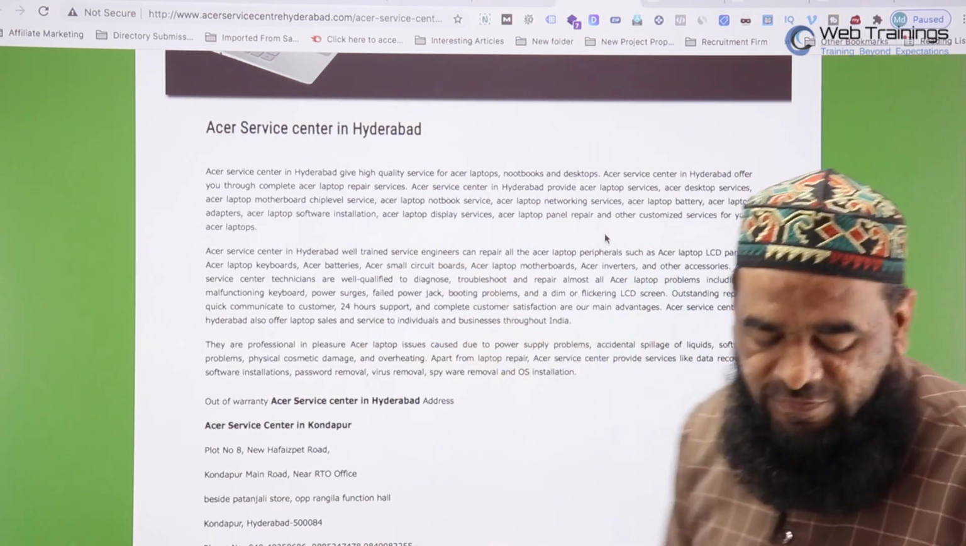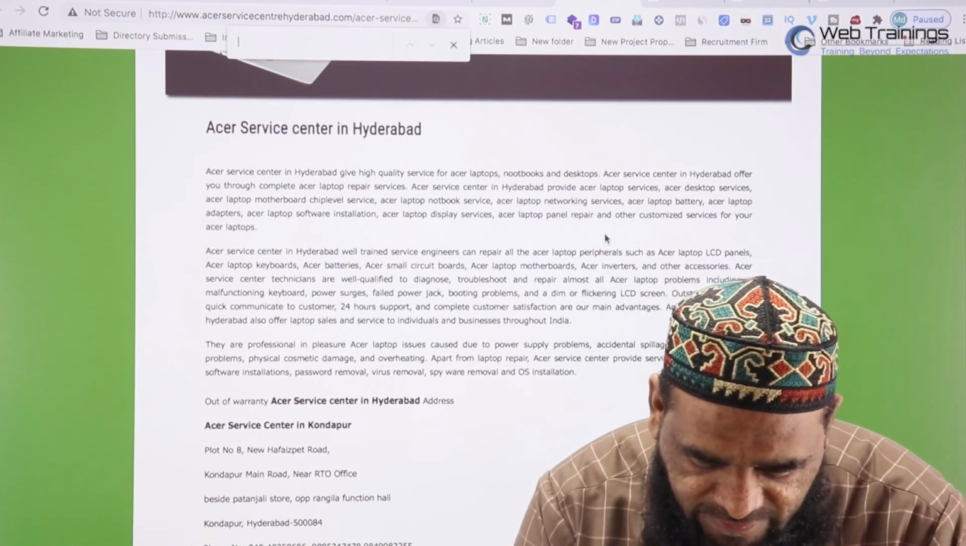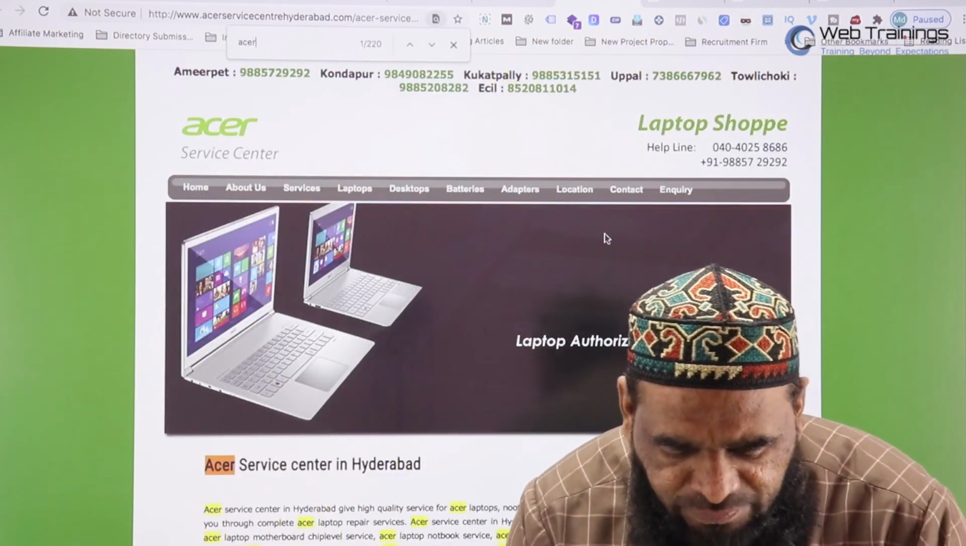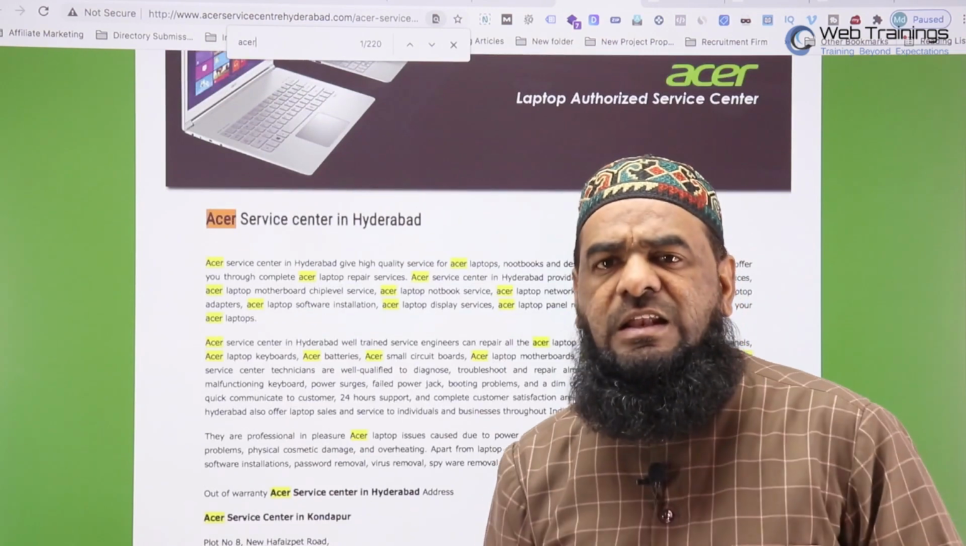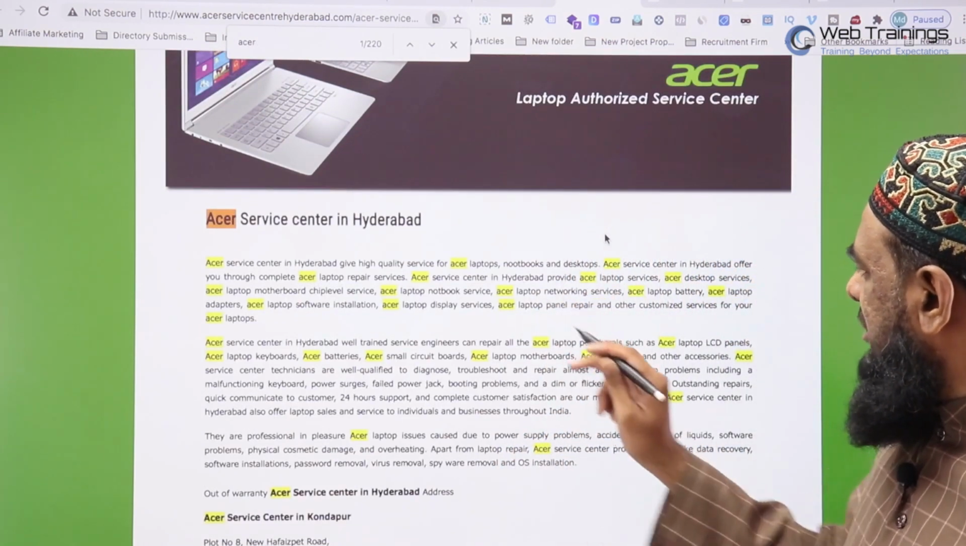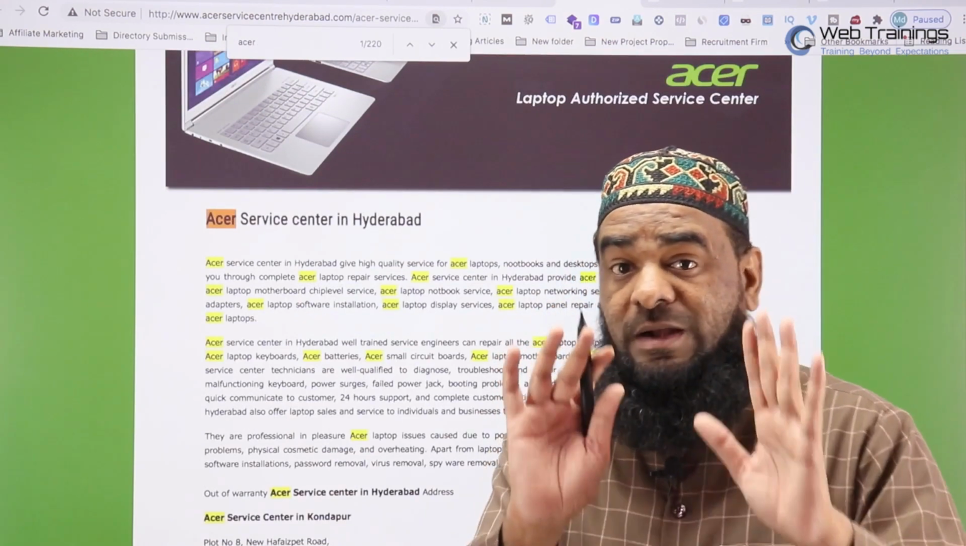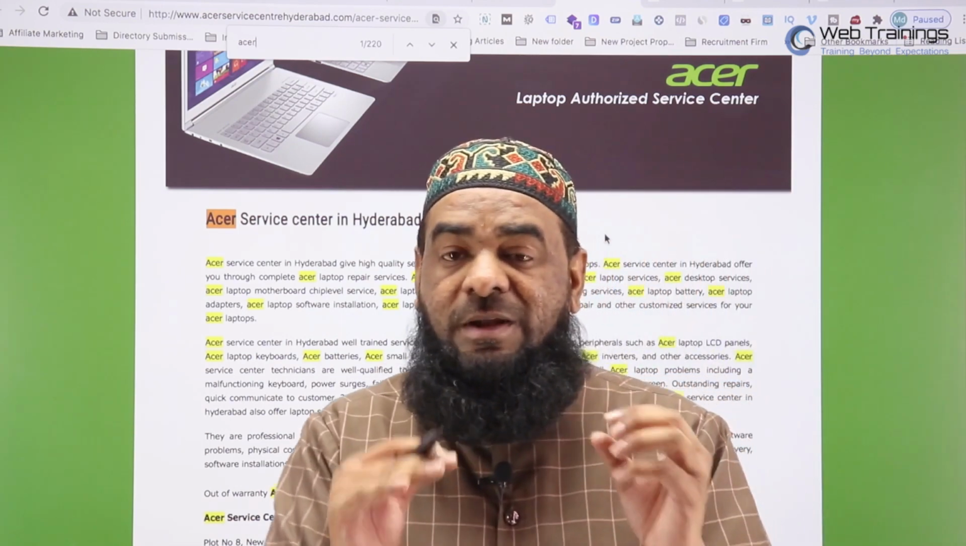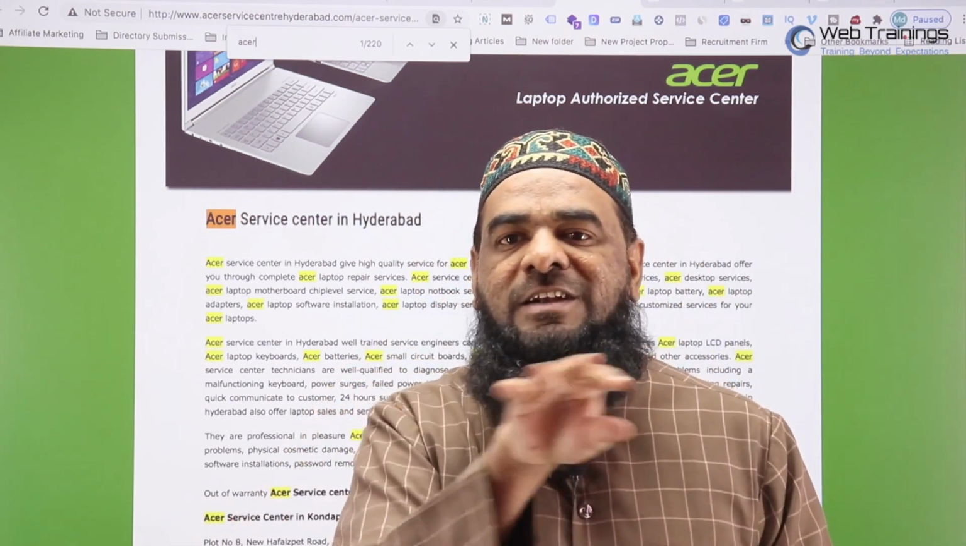Got it. So if you notice here, if you just type Ctrl F and search for the word Acer, it's repeated in every line multiple times. That's one. But this is one keyword stuffing strategy. It's not pure keyword stuffing, though; some content is written in between.